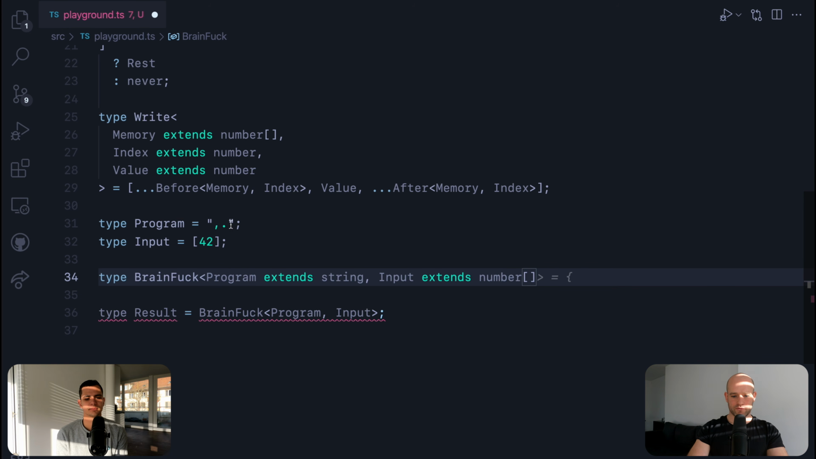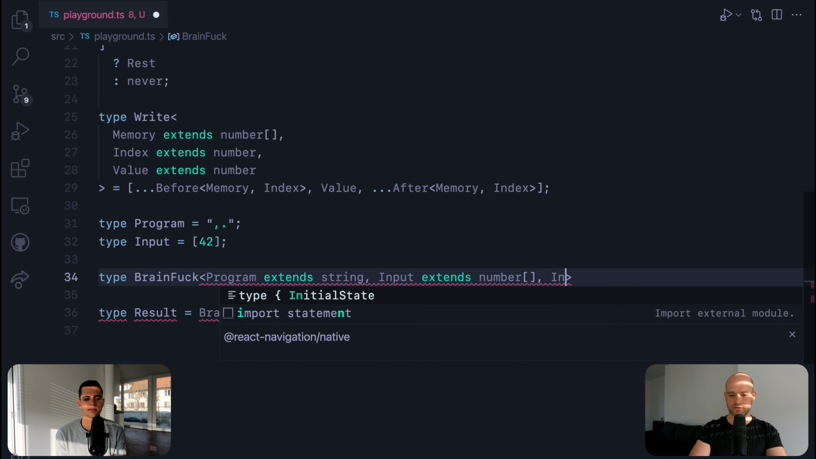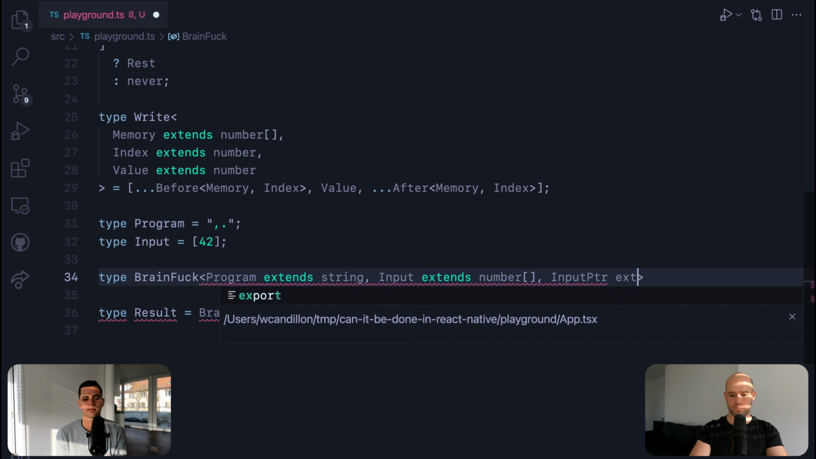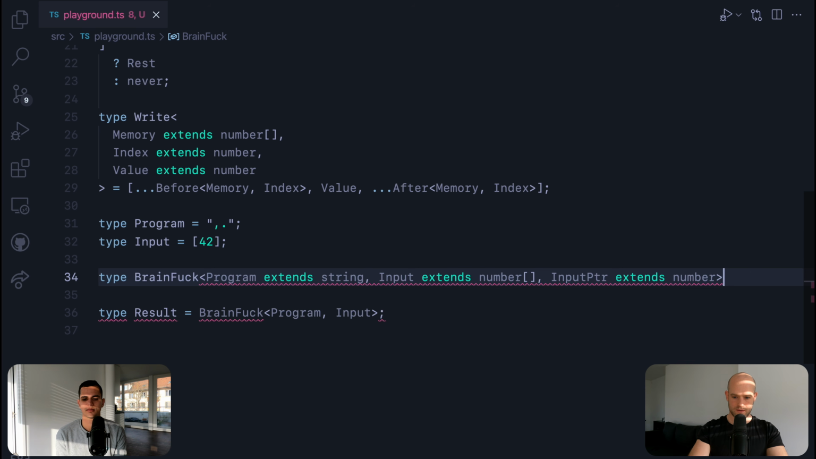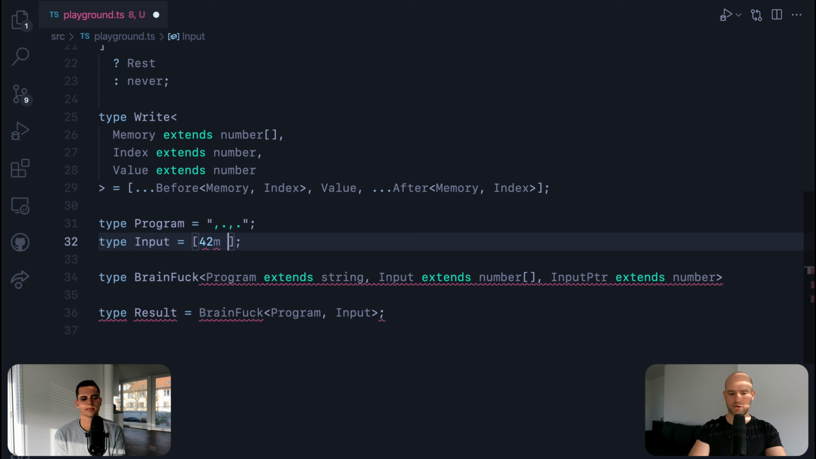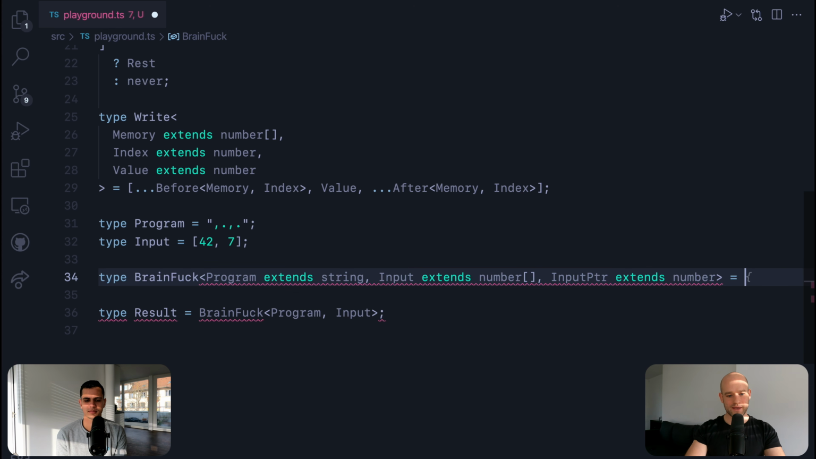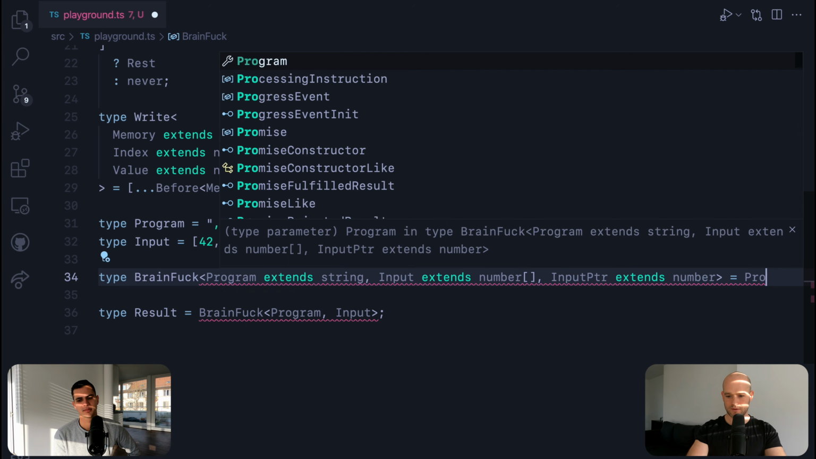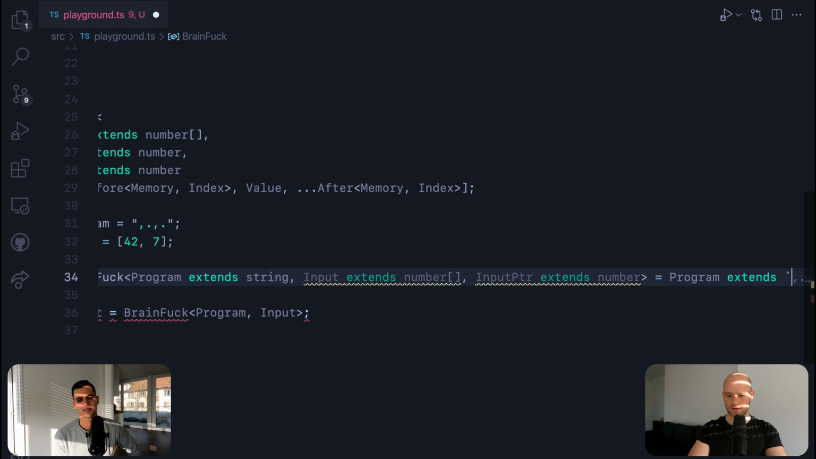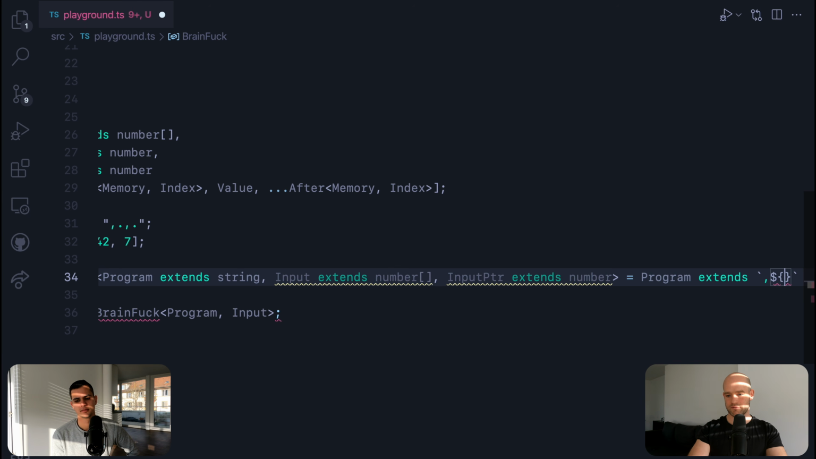Maybe I'm getting ahead of myself, but the input has a certain length, so we need a pointer on the input. So input pointer is a number. If I do comma dot, it's going to output the 2 values, so I need to increment the pointer on the input so I know where to read. Okay, so we're going to infer the command from the program. So we do if program extends comma, and then we infer the rest.